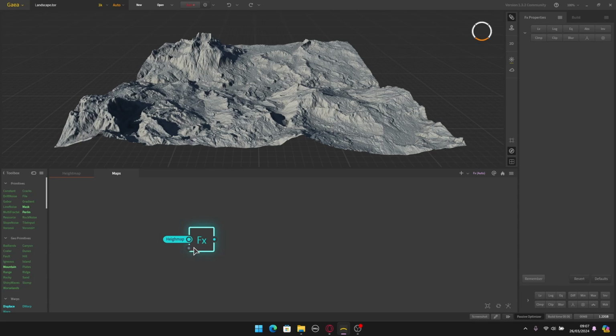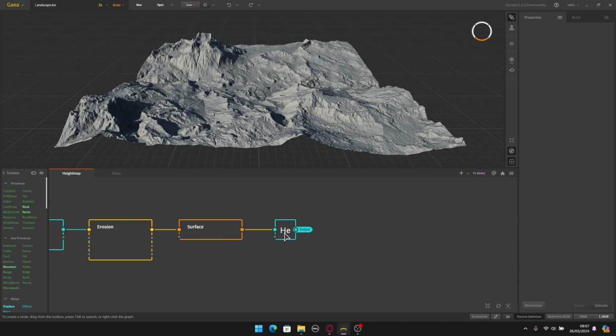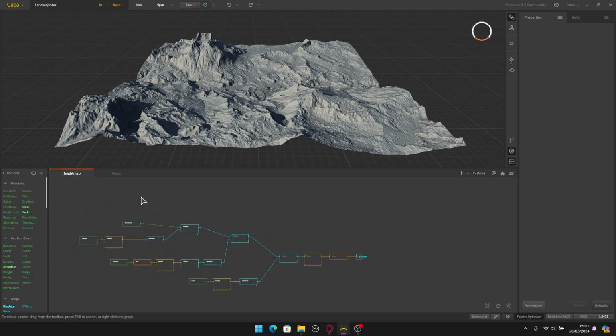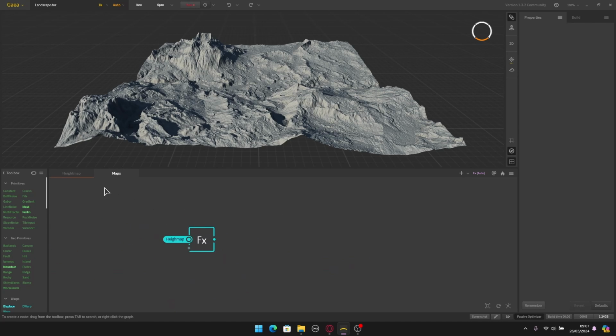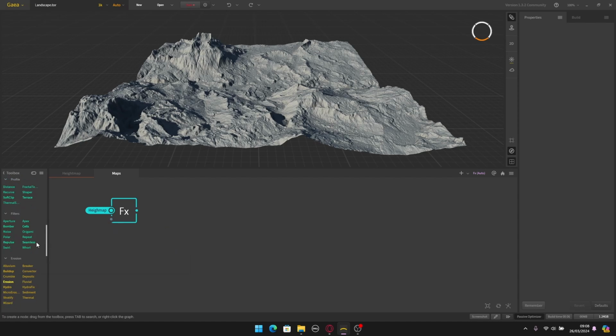Now we have the height map as an input of this node, and of course the height map is the output of everything here. So we are basically getting the height map information on this graph without having to connect anything. So there we go. Now we can use this information to create the maps that we need. So here in the toolbox, let's scroll a little bit down here until we find the data category. There we go. Now we have all these nodes here that we can use to create the maps.